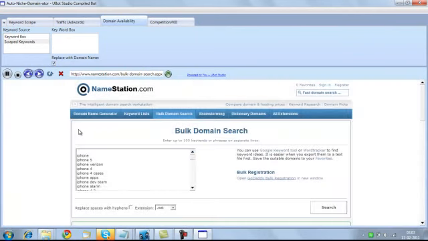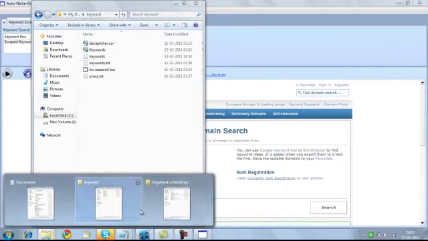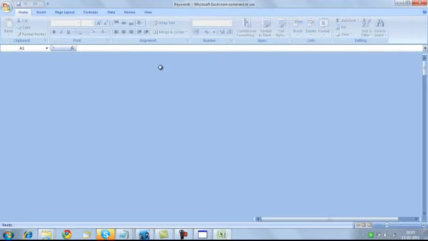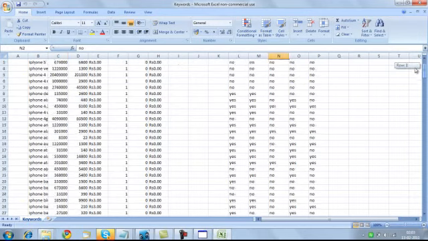Yeah, so while it's running, maybe I'll just stop it for the time being, and I'll see what's there in the keyword file. So I'll just open this file. Yeah, so these are the keywords, iPhone, their global search, and in the last column it has updated them with no or yes values depending upon whether the domains are available or not.